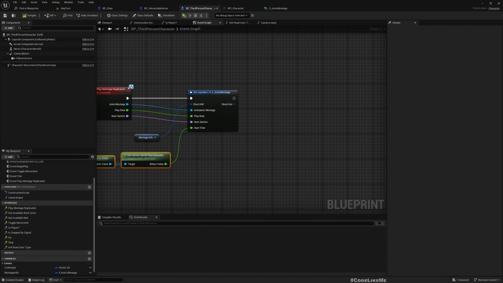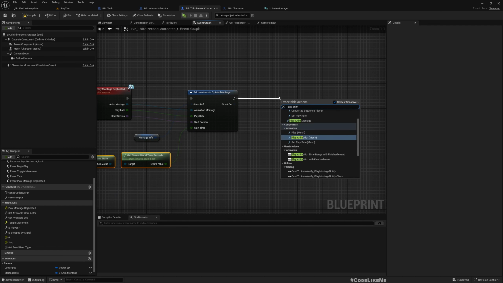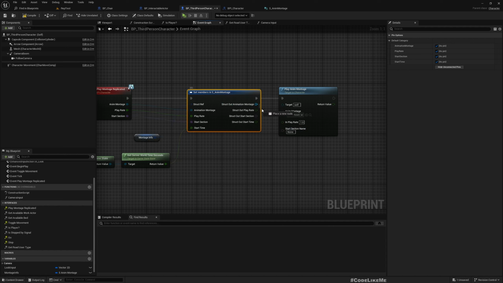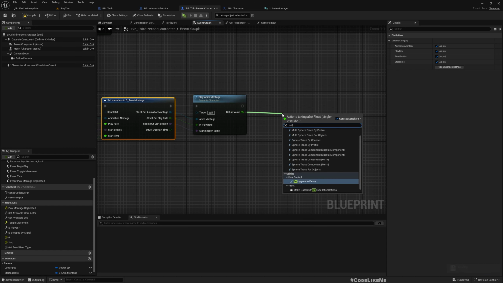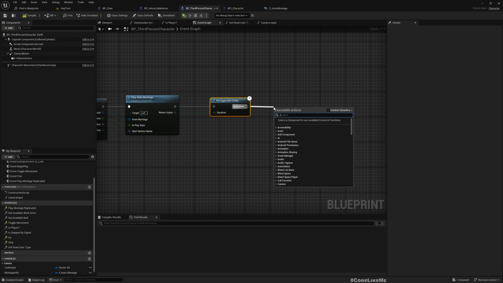Connect this, and then in the regular way we can play anim montage, but this will not be replicated yet, right? And after this is done, I'll add a triggerable delay and set as montage info.